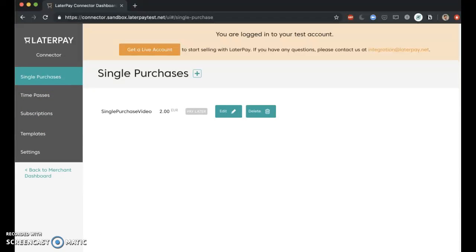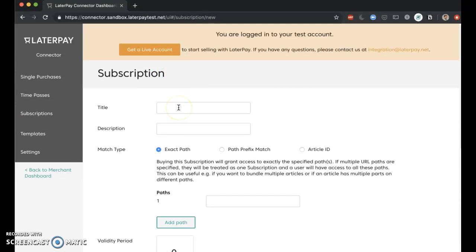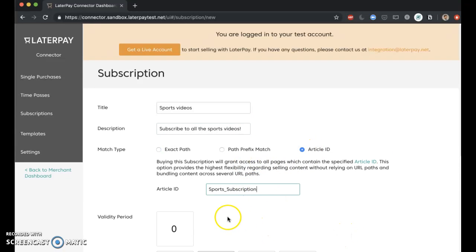And if we go now to subscriptions, and if we click on the plus sign, we can add a new subscription here. Now this new subscription is going to need some name that is visible to the end user as well. So let's call the title Sports Videos. Let's put a description as well, like subscribe to all the sports videos. And we have to reference the article ID, which, as you have just seen, is called Sports Subscription.